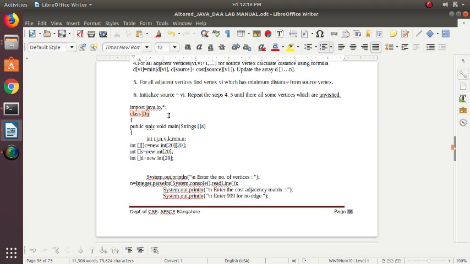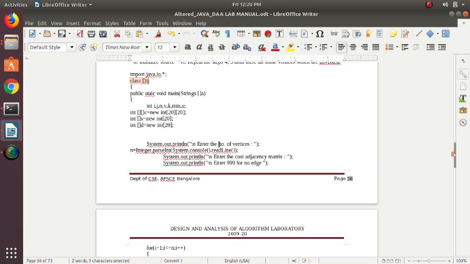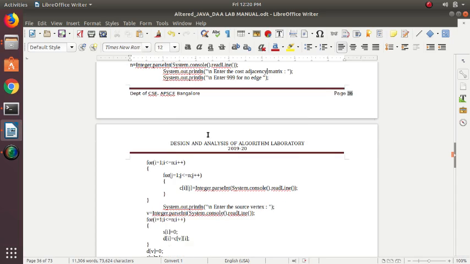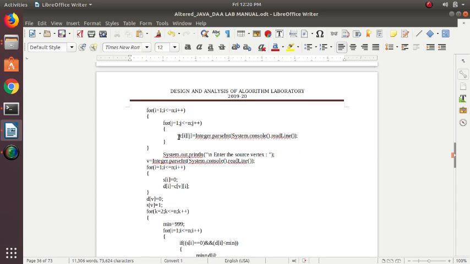Say I am using the class name Dij. So enter the number of vertices, how many vertices you want. Here you can enter up to 20 vertices, which limits our vertex numbers. And then the cost adjacency matrix, and of course you can leave this out, the 999. And this we are using to read the adjacency weights with these two for loops.